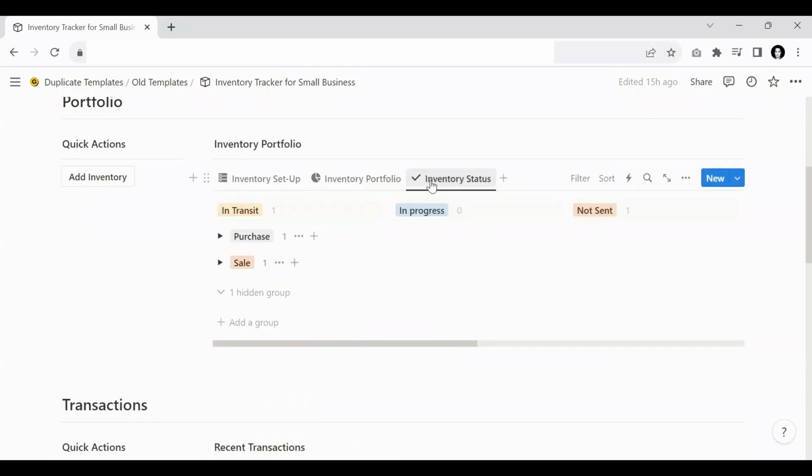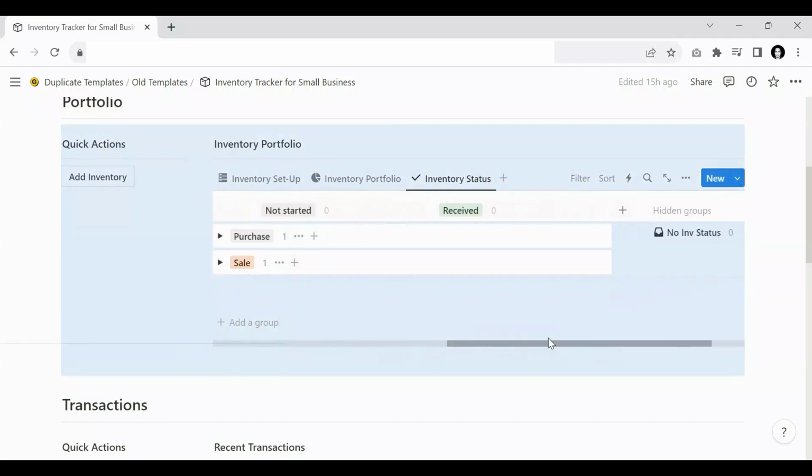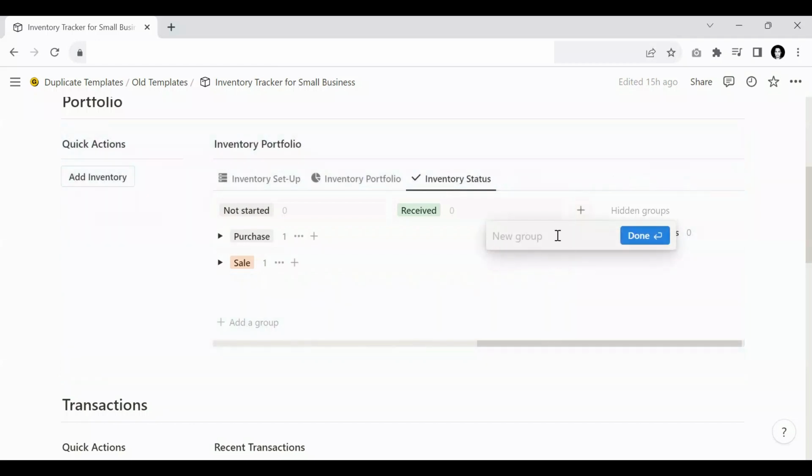Then we have the inventory status. This is basically the status of where the inventory is as of now in terms of transit, or has it been received or not, or whatever it is. We have divided the status into in transit, in progress, not sent, and all the different statuses over here. You can also edit this status as per your choice. You can click on this and edit whatever you wish to edit. If you want to add a new status, you can simply click on this plus button over here. It will automatically add a new status asking you to add a new group.